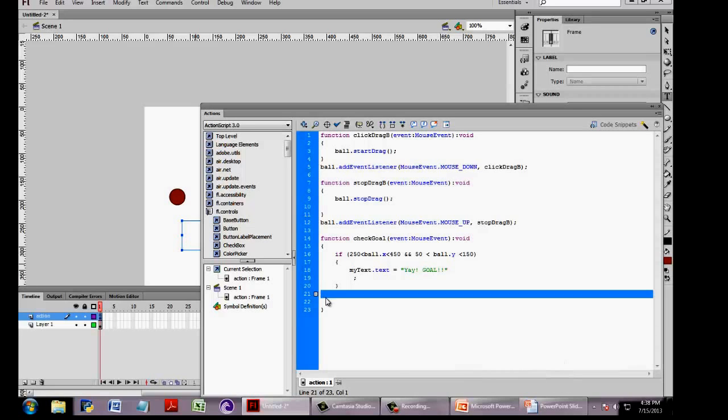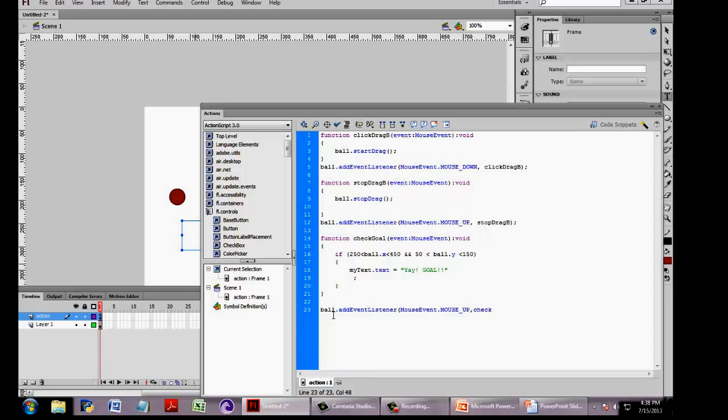Once this function is written, I just need to add the event listener. My ball should be able to listen to this event happening. So I'll say ball.addEventListener. This is again a mouse event, and when will this occur? When the mouse is released. So when mouse is up, then we have to check the location and call the function checkGoal.